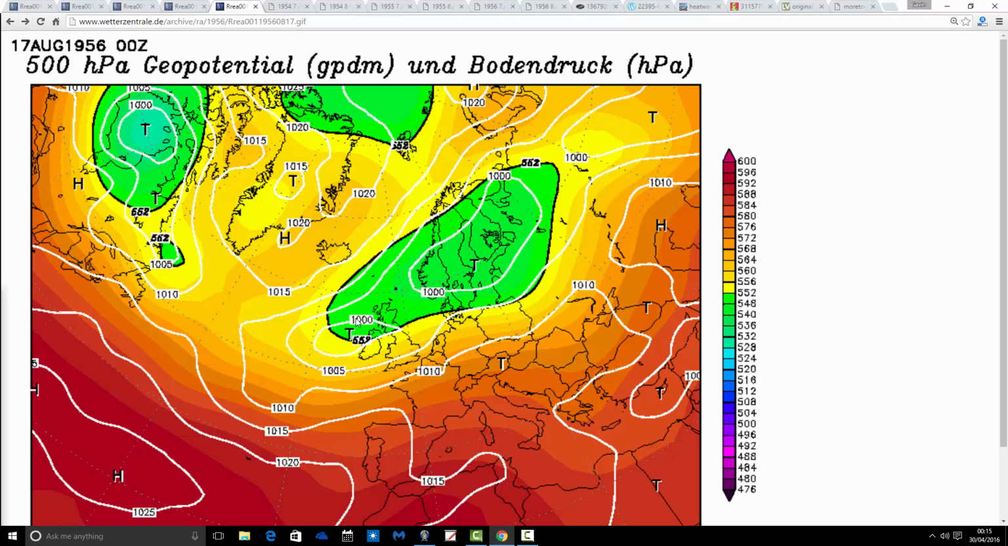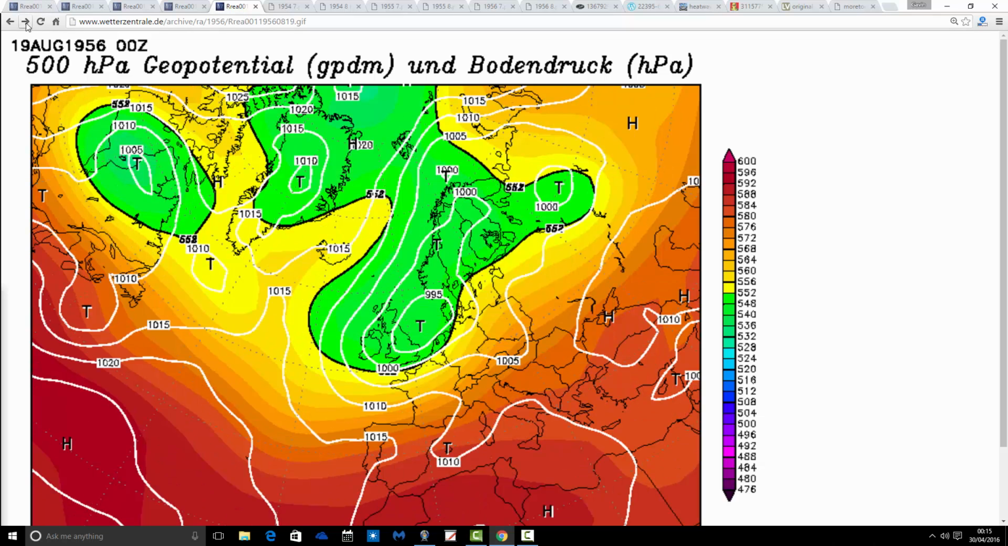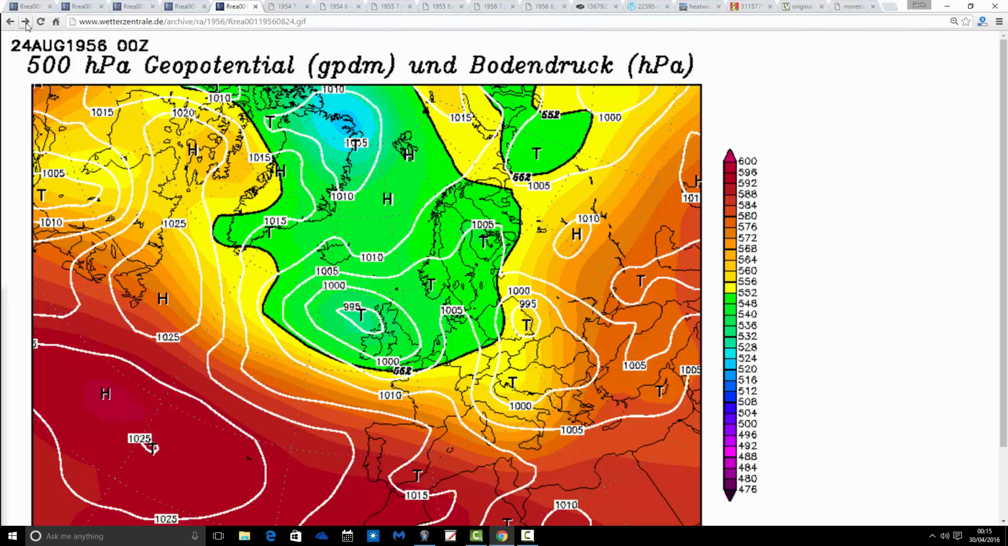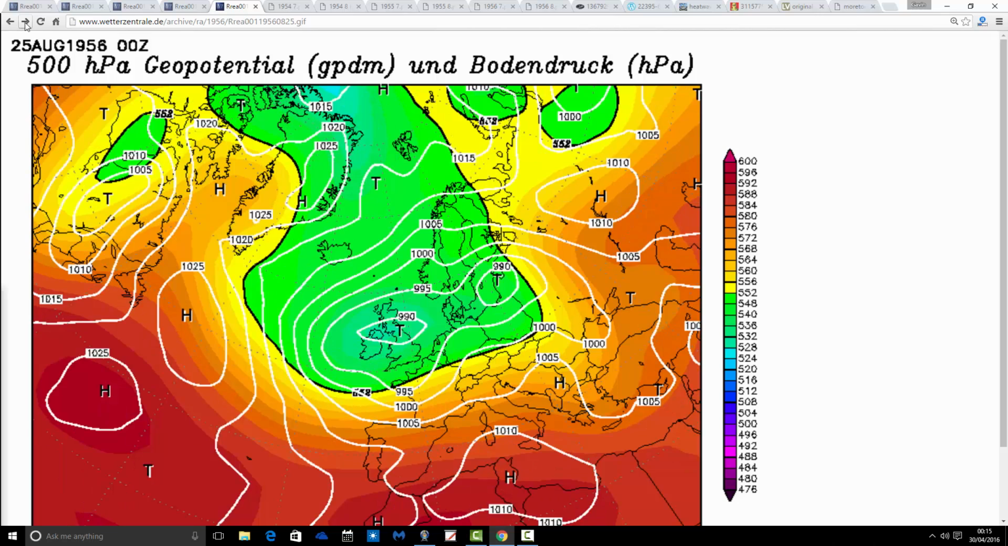This is the 17th of August, with low pressure right over top of the country. That continues into the 19th. We go through the 21st, again it's low pressure all the way. 24th, another area of low pressure, bringing yet more heavy bouts of rain, more gale force winds across many parts of the country. We get through towards the end of the month, the flooding rains continue.